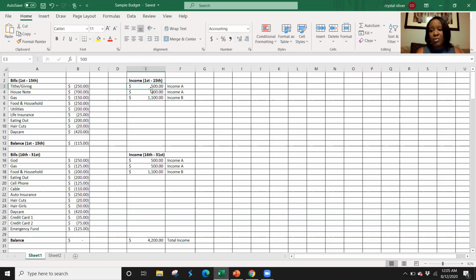And so the first thing that we're looking at here is all the income that this family brings in. So you'll see income A and then income B. Income A is really person A. They bring in $500 every 2 weeks, and then income B brings in $1,100 every 2 weeks. I'm sorry. Income A brings in $500 every week, and then income B brings in $1,100 every 2 weeks. Okay, so how do they spend their money?